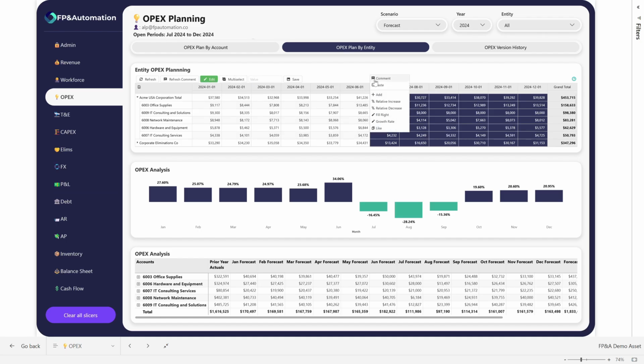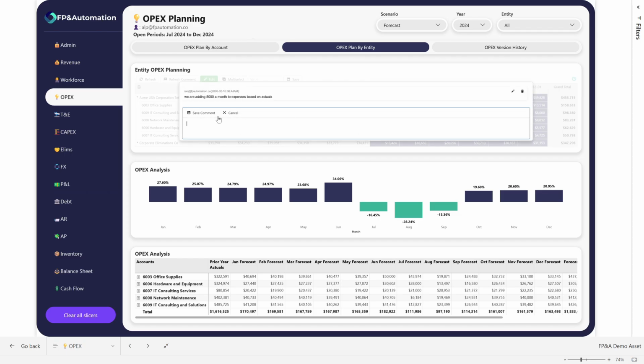In addition to that, we can also add additional comments. So these comments are essentially tracked from a time period level, allowing you to have a chat history between multiple individuals and edit existing comments from that particular time period.